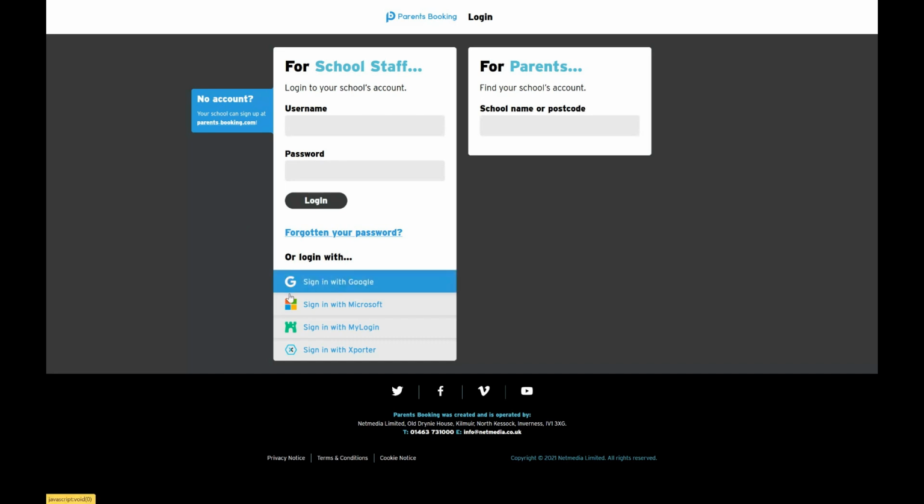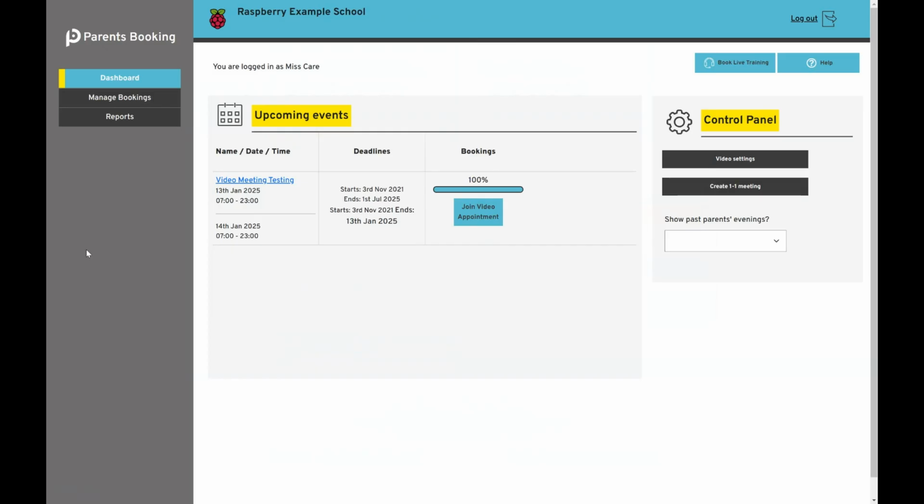Separately, you can log in with any of these single sign-on options here. So if your school uses Google or Microsoft to provision your email, you can use one of those. And there are other options as well, using My Login and Exporter. Let's log in. Once you're logged in, you'll be shown the teacher dashboard.